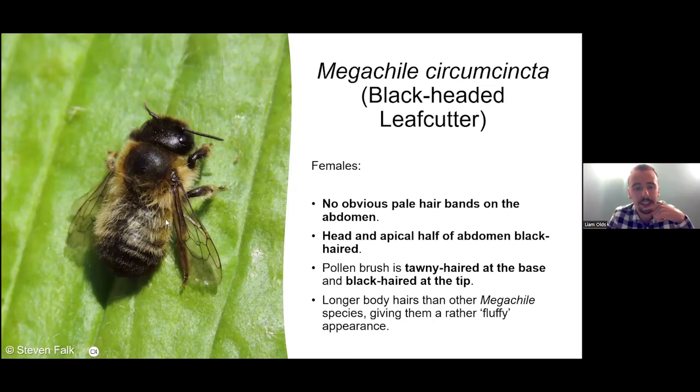They've also got a tawny, orangey color pollen brush that goes black at the tip, that we see in a number of other leafcutter bees. And they've also got slightly longer body hair. If you get really familiar with the length of the body hairs in some of these things, they are a bit fluffier than some of the other leafcutter bees, but it can be quite difficult to see that. But you look at the fact that they've got this unbanded abdomen, this really dark head, paler hairs on the abdomen for the first few segments, and then darker towards the tip of the abdomen. That's the key features, really.